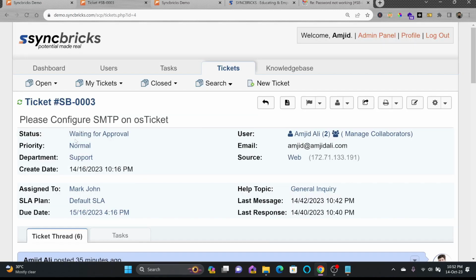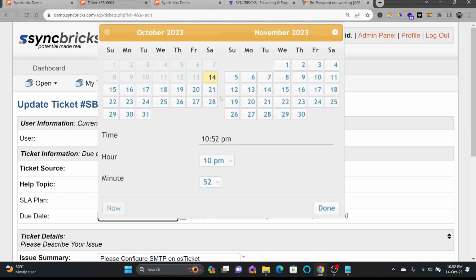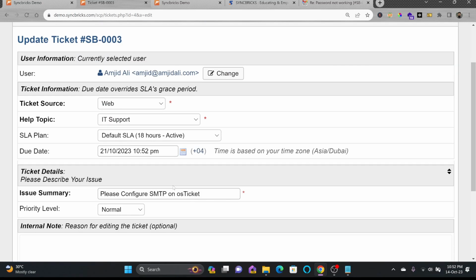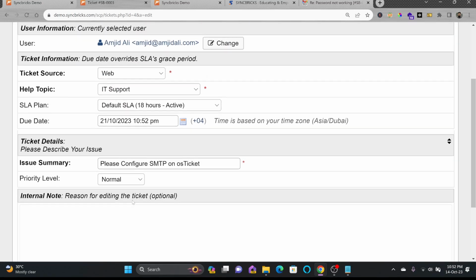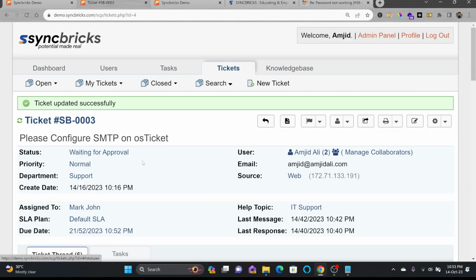Here, this edit option will of course help you to change the subject. You can click on edit to change the help topic from the general inquiry to IT support, and due date in case you want to change the due date to this particular date. So you want to change the issue summary and priority level and internal notes, so you can do that also. In case there is any mistake by the user who has requested for the ticket, so you can update it from here.